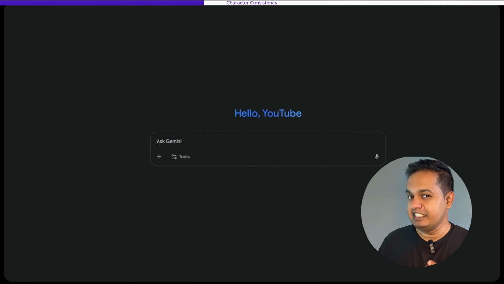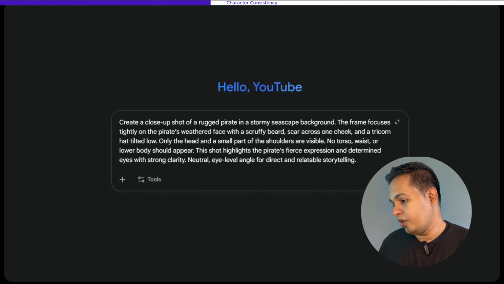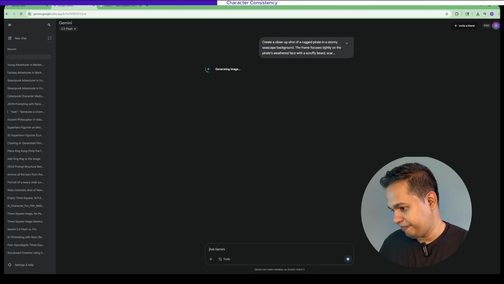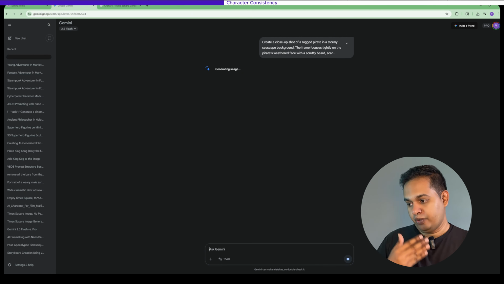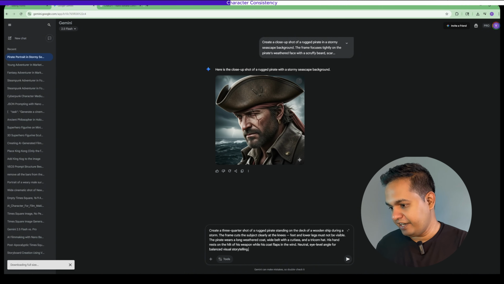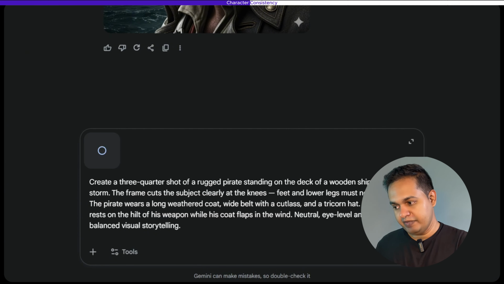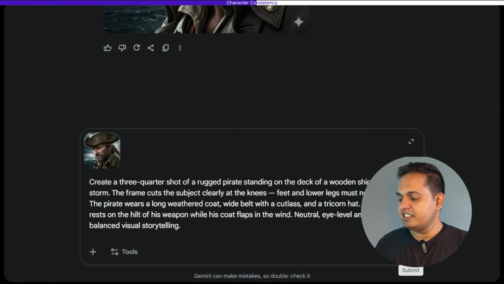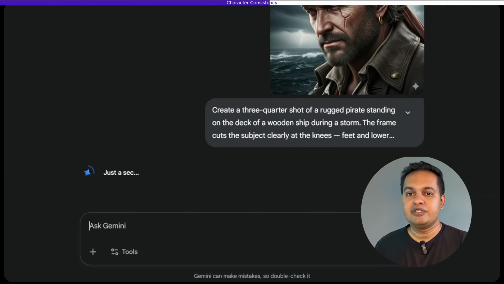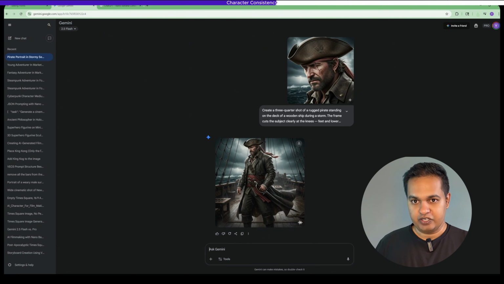We will do this in Gemini since it's free and almost everyone is familiar with it. You will get the first image, the close-up shot. Just save it, and now we will use that close-up as the reference to generate the medium shot. Copy-paste the medium shot prompt into Gemini, attach the image that we just created, the close-up shot, then ask Nano Banana to create the 3/4 shot.